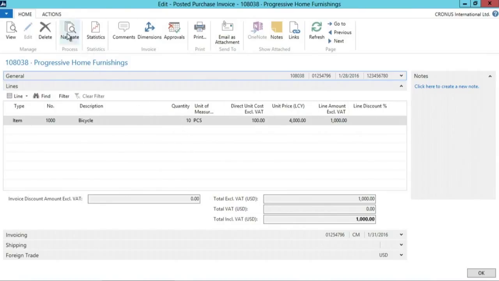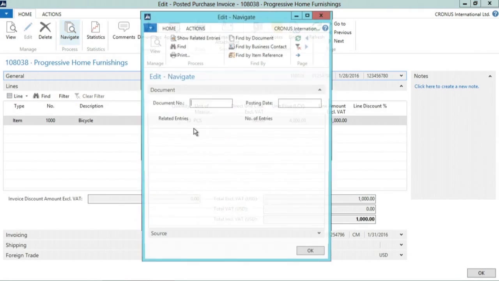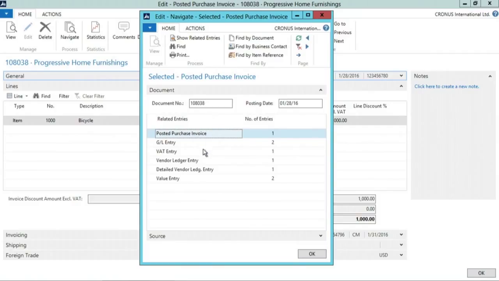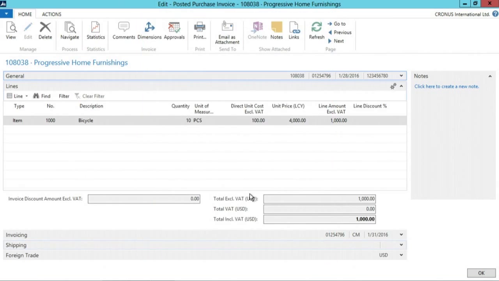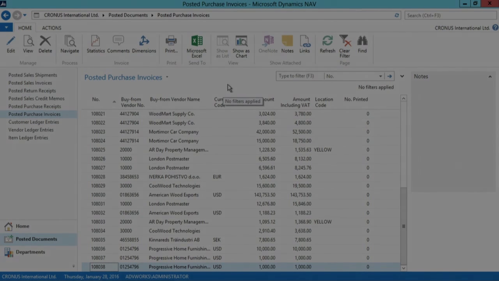I also have the Navigate button on which I can click, and this Navigate button, started from the posted invoice, is going to show me the related entries. For example, my vendor ledger entries have also been updated with the new invoice that was created. So this is a small example of how we can start to create a purchase order and then create the receipt, and based on that the purchase invoice.